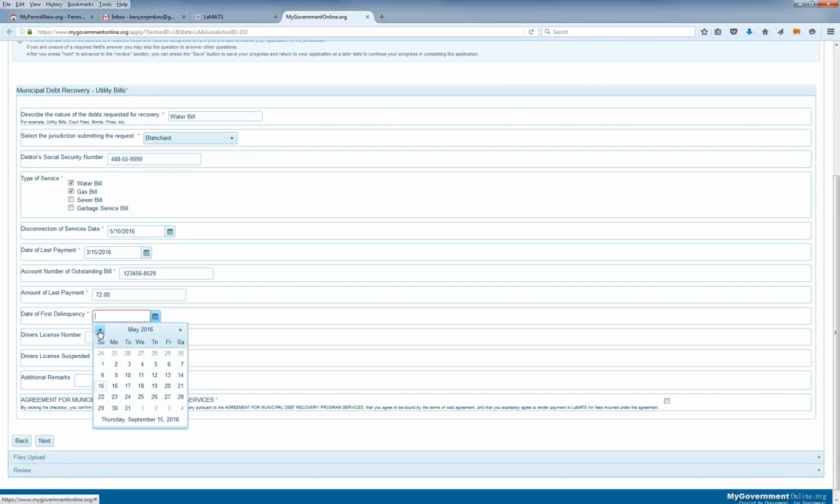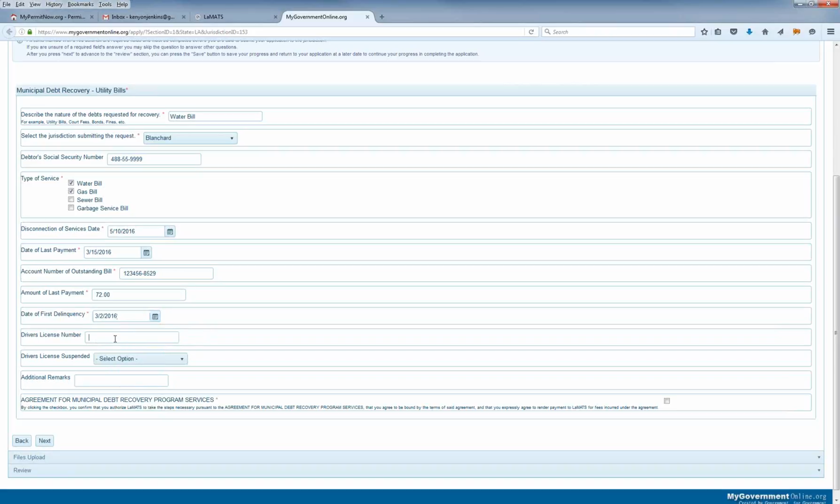So let's just say their last payment was on March 15th, but maybe they were already delinquent as of March 2nd. Just go ahead and provide the date of first delinquency. Driver's license number. This again is one of those not required questions. It does not have the red asterisk, so you can skip this if you do not have this data. But if you do, please provide that and type it in.